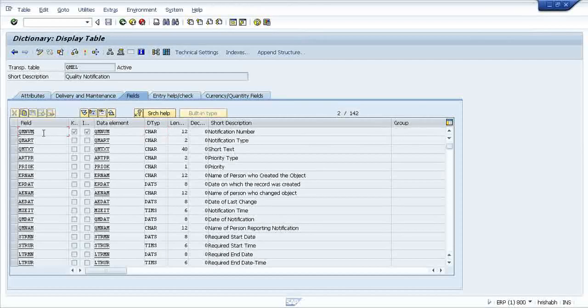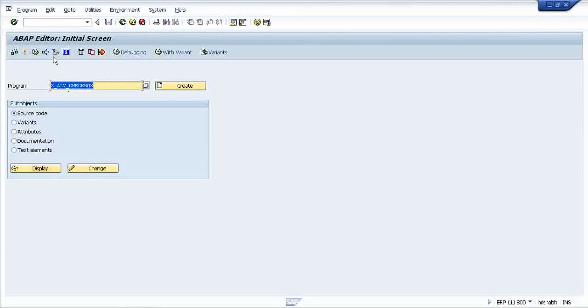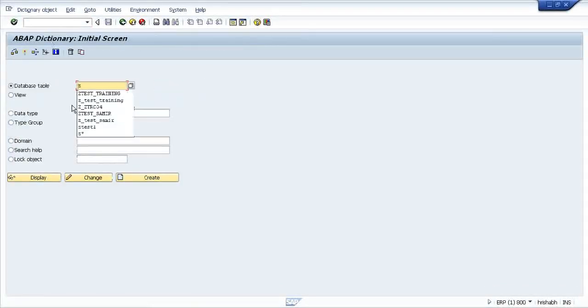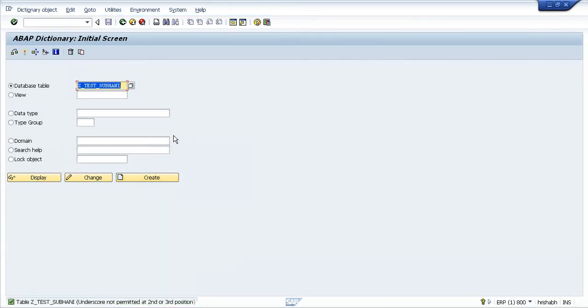Whenever you are going to create a table, let me create a table for you. Suppose Z_test_Subhani. If you just press create, what happened? Oh, sorry. If you do something wrong in SAP, immediately you will find a message. It says: Table Z_test_Subhani, underscore not permitted at second and third place. Means you have to create it like this.